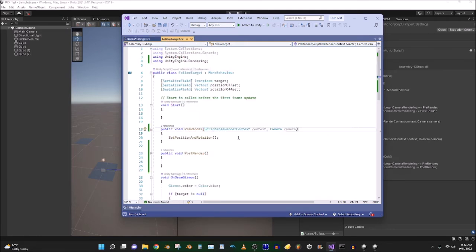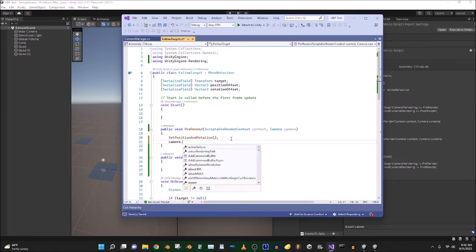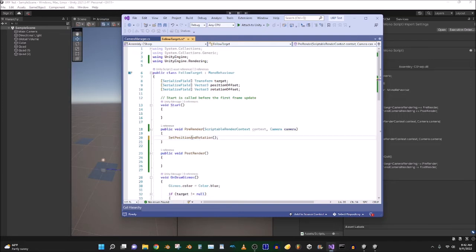Now, how do we render the camera manually? You might be thinking, oh, camera.render. And it might work, but it doesn't work super well. That's mainly the built-in pipeline. That can be problematic, actually. So here's what we want to do.